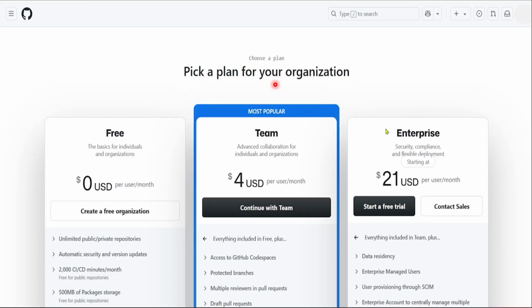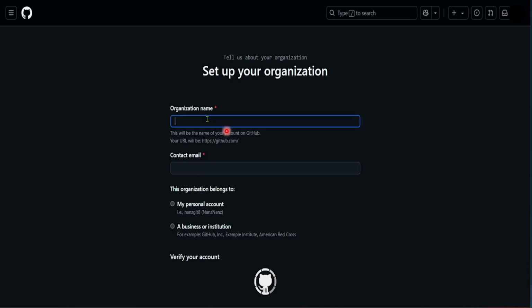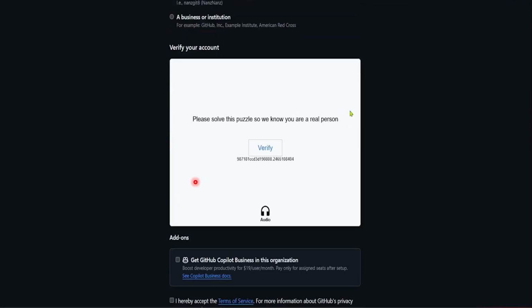Okay, you'll need to actually pick a plan. You can even do this for the free version as well. You can create a free organization, so choose that one. Then just enter your organization name, your contact email, and whether or not the organization belongs to your personal account or a business or institution, just go ahead and toggle accordingly.